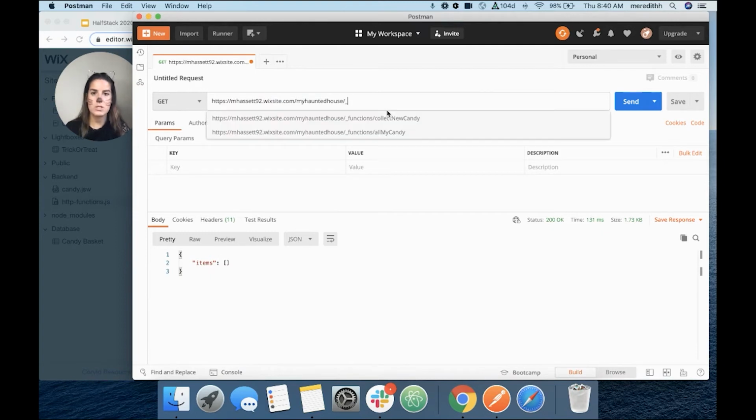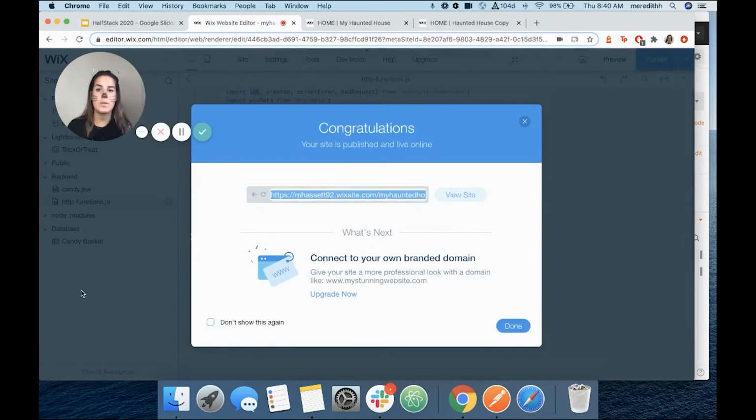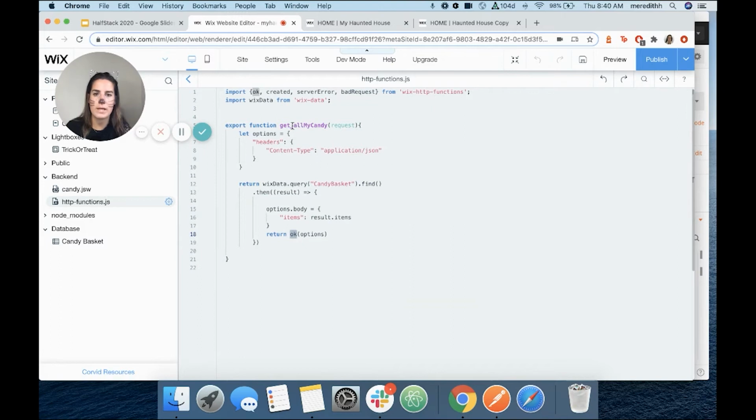And then we need to construct a specific URL here. In order to get to the HTTP functions that we've exposed when we published our site, we need to type _functions, and this will get us into that HTTP functions file that we've been creating. This will give us the different functions that we have. In this case, I want the all my candy function. If you forget what your function name is, it's just the second half of your function name in your file. So in this case, it's all my candy.